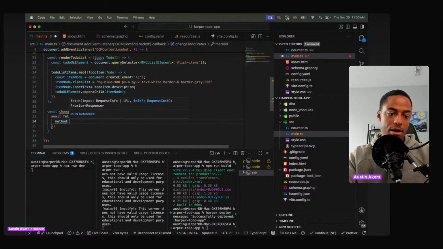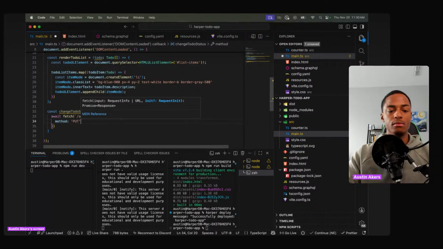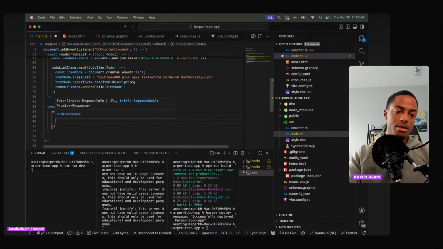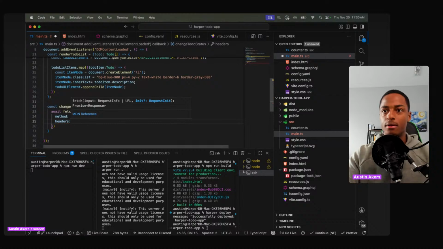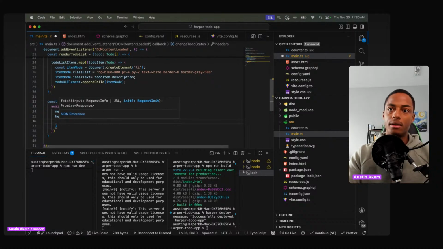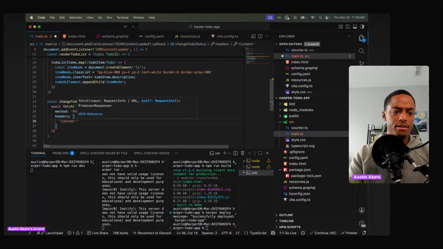Once we have this, we've got to define our method. This method right here is going to be a PUT. The headers, content type, what was it? I think it's just content. Is it content hyphen type? I think it is.